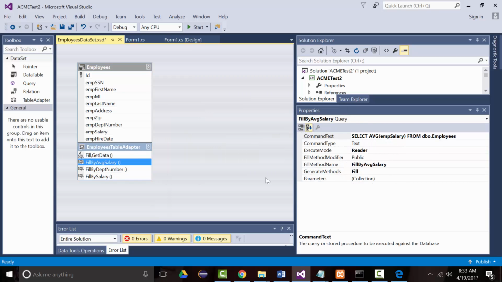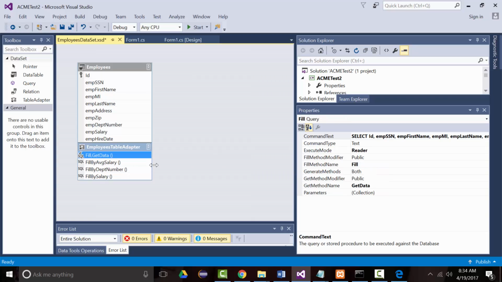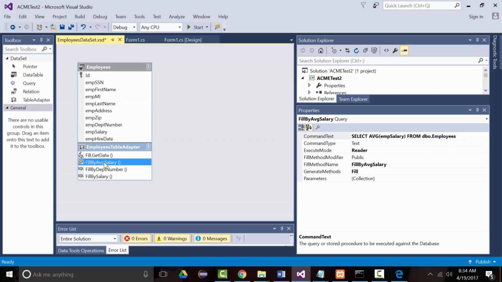What it's, I believe, telling me is, hey, you didn't select every field. You only selected some fields. So it's, for lack of better words, trying to warn me about that. Now what I have here, the fill data, is the one that was generated for me automatically. The fill salary, the fill department number, and the fill average salary are the ones I just did. All right. Now, they are not yet linked up to anything. So I have to link those up to their respective buttons.